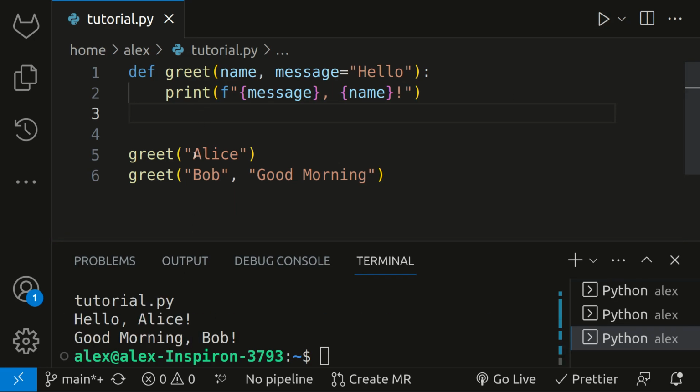And this would return hello Alice and good morning Bob. That's because the first time we didn't specify what message was. The second time we did. And so the second time we actually set message to good morning.